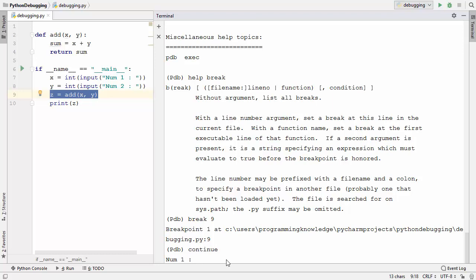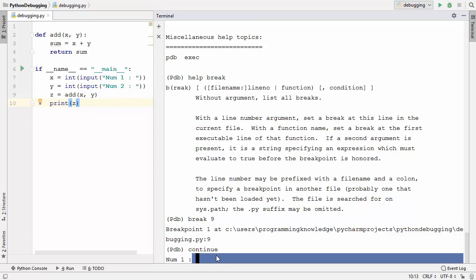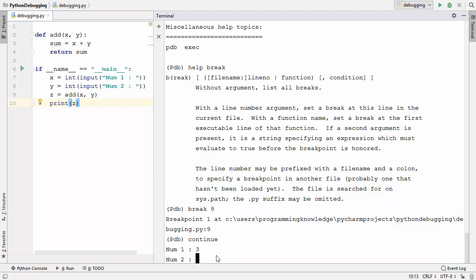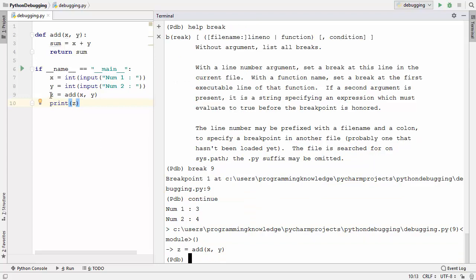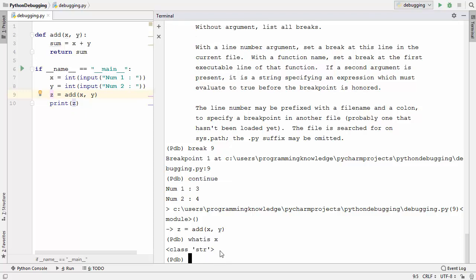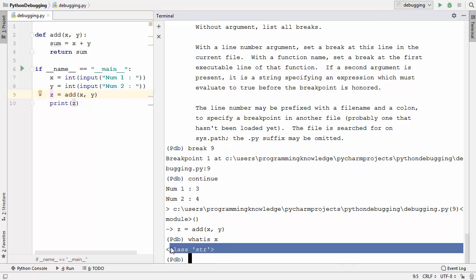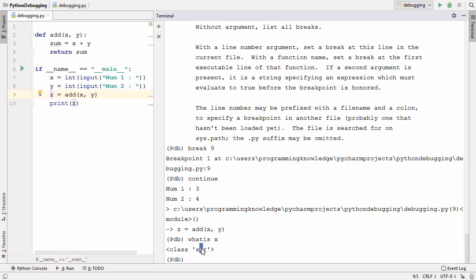And now when I press continue, it's going to first ask for these two values. So I'm going to quickly give the value of first number and the second number. And then when I press enter, it's going to stop at this line where we have set the breakpoint, right? So right now we are on this line, which is line number 9. And now I can give this command, which is what is X. And once again, it says that the type of this X is string. So what might be the problem?